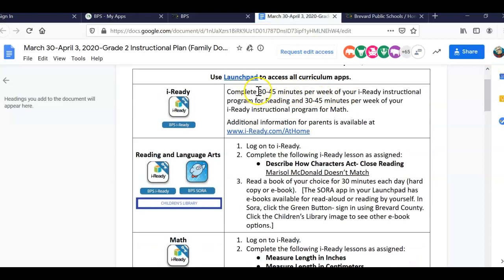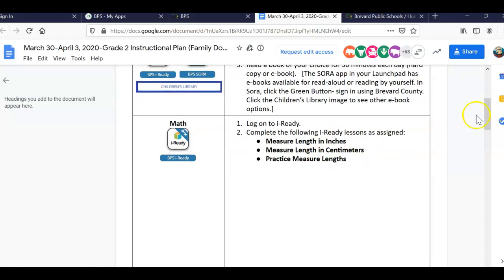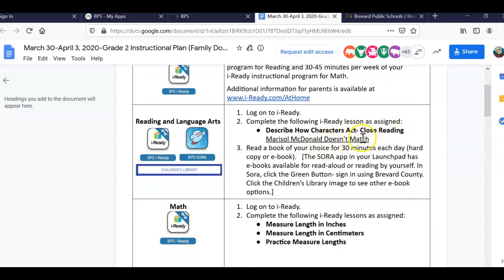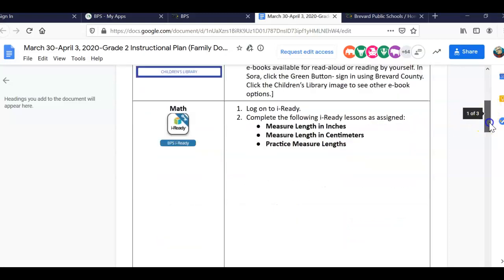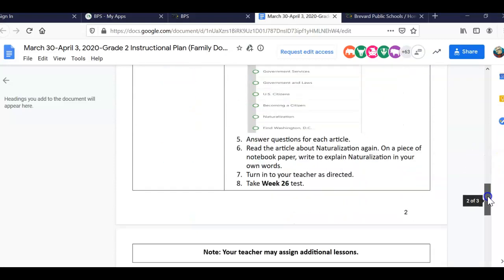So they are going to do 30 to 45 minutes. We usually tell our students 45 minutes of iReady math and reading. They're going to have an iReady lesson in math called this. They're going to have these lessons as well. I'm sorry, iReady lesson in reading, but it's about Marisol McDonald Doesn't Match. Sorry, I read that wrong. This is what they have for science. If you continue down, this is what they have for social studies.